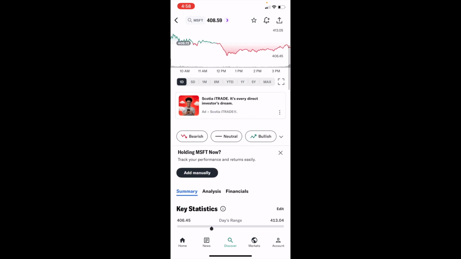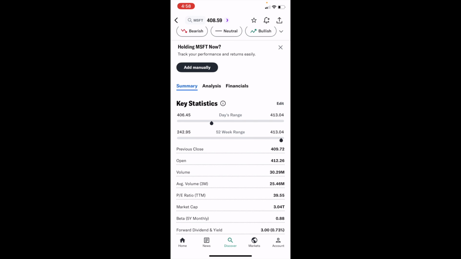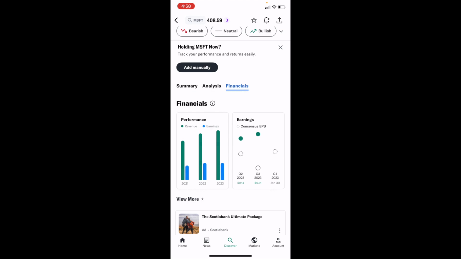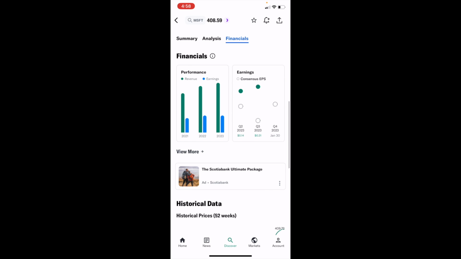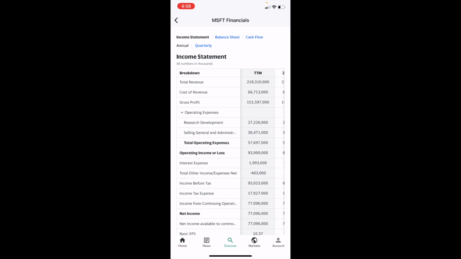Just scroll down to the bottom here a little bit lower to where it says Summary, Analysis, and Financials. Simply just go ahead and press on Financials right here. Then scroll down to where it says View More and press on that. Now, as you can tell in the top left, the income statement actually is selected. So by doing this, by default, it actually does bring you to the income statement.